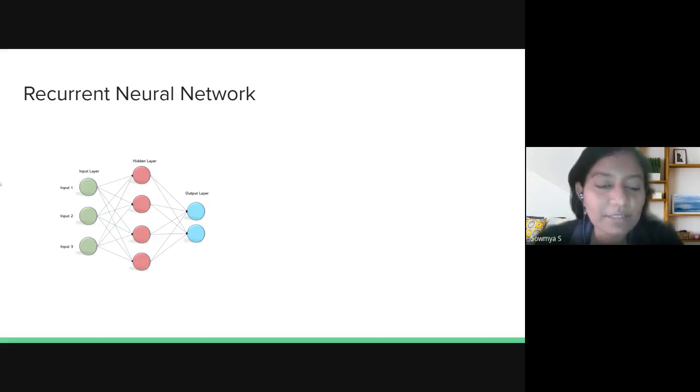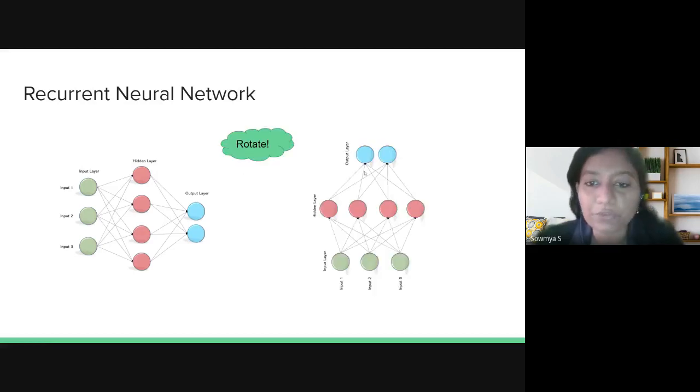So the first is how we are representing these neural networks. We have seen this multi-layer perceptron n number of times with the input, the hidden layer and the output layer. Now, just for our convenience, we're going to rotate it. So now our multi-layer perceptron is going to look like this, with this being the input, hidden layer, and output. So bear with me.